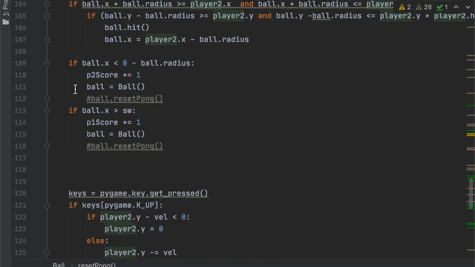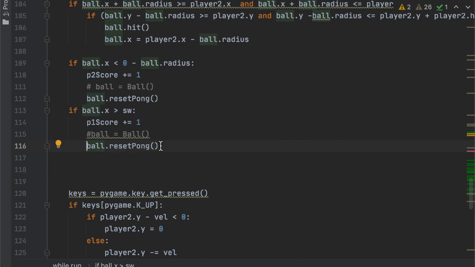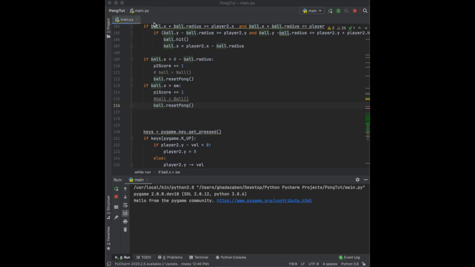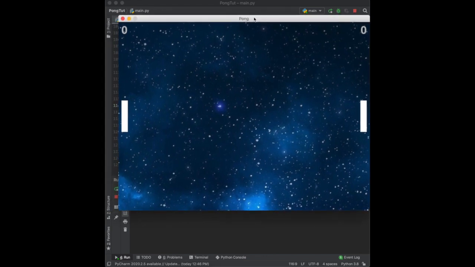Let's go down here, and instead of creating a new ball, I'm going to comment that out and then uncomment reset Pong, and then do the same thing in the next if statement. Comment out the reinitialization and just call reset Pong. Let's run this and see what happens. As you can see, a player scores and then the game pauses and then a new ball comes, which is not bad, but I feel like it could be better.